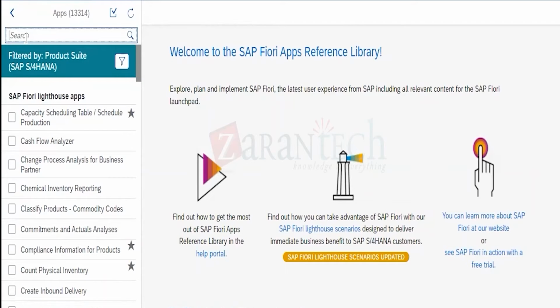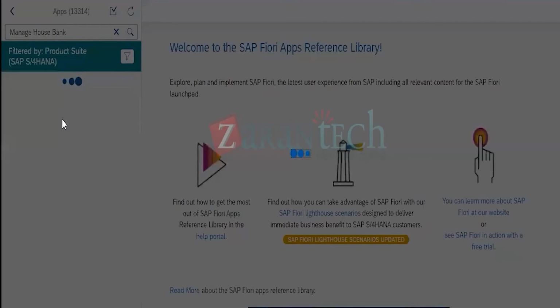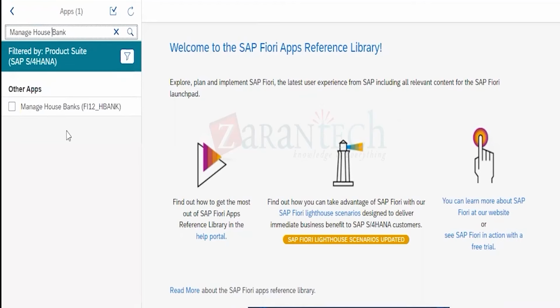What is the app here? For example, Manage House Bank. I'm looking for the app Manage House Bank. I want this app, okay? I'm pressing enter, and I'll get the details about that particular app here. So this is exactly what I told you: Manage House Bank.